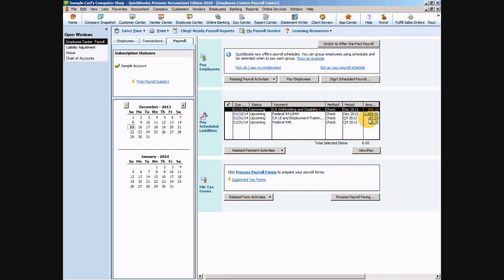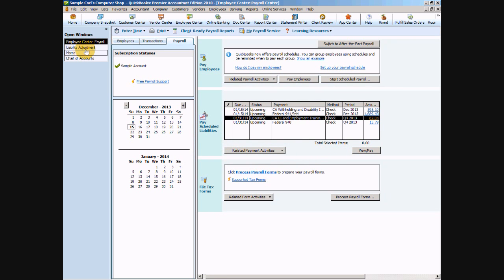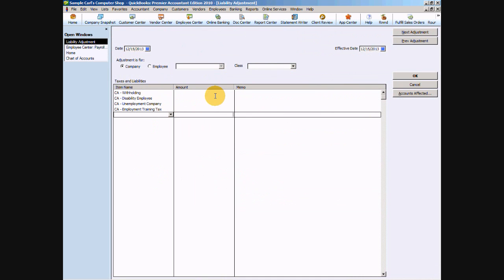And we're going to look at the same thing here for the employment training tax. We want to see what that breakdown is. So the total unemployment is $86.68, and employment training tax is 36 cents. So those are the numbers that we want to adjust on. So we're going to say OK and go back to our liability adjustment.